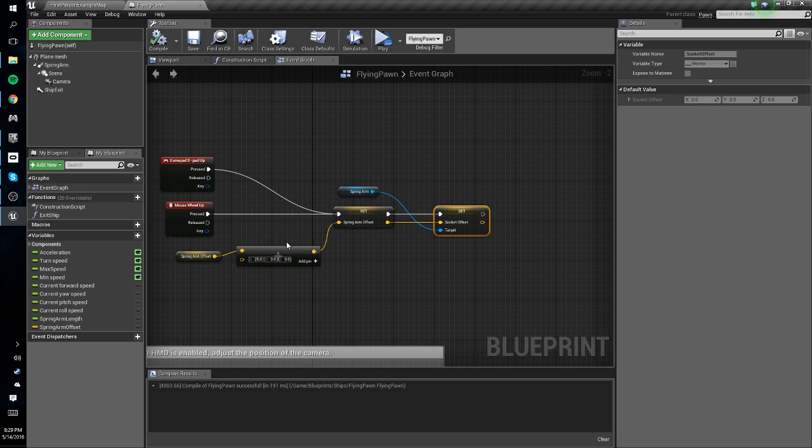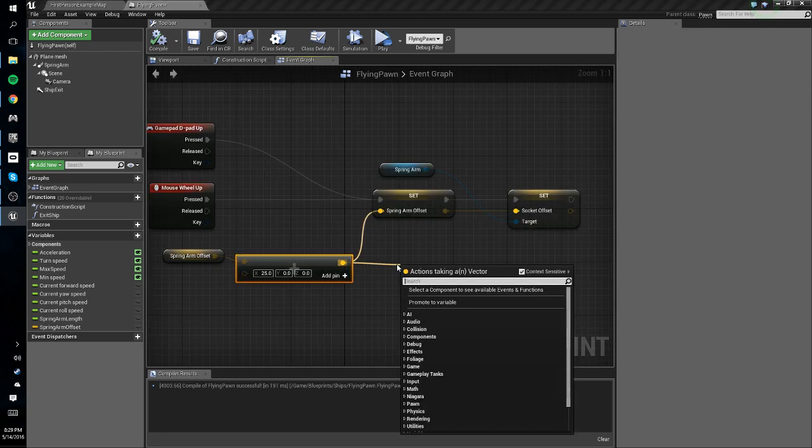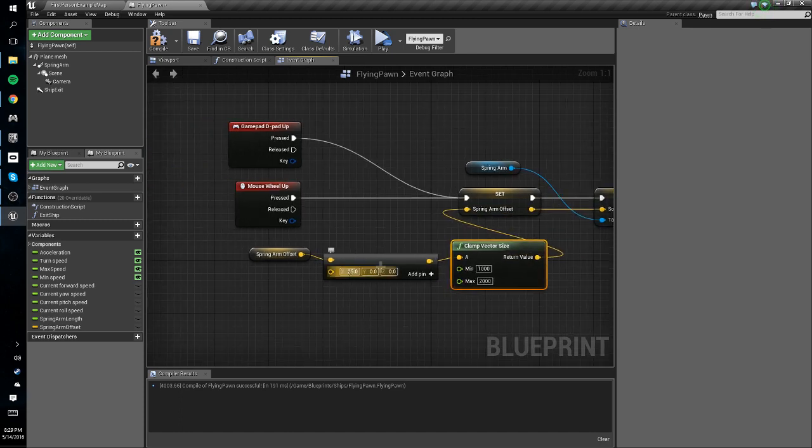We'll go back to it. And off our spring arm offset, off the addition, we're going to do a clamp vector size. Of the minimum, we'll set 1000. And for the maximum, we'll set that to 2000. Connect that. Now, the zooming was also a little bit slow, so we'll change that to plus 50.